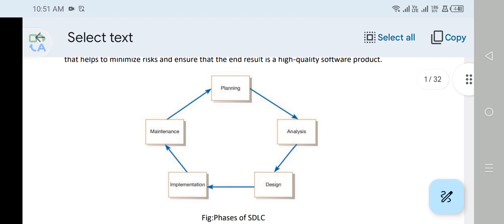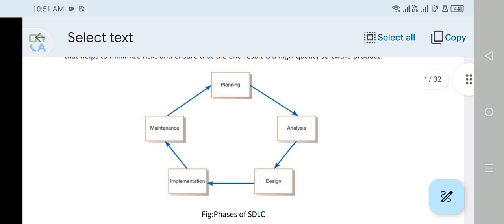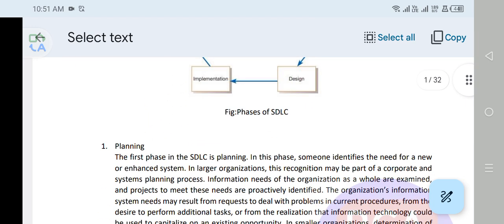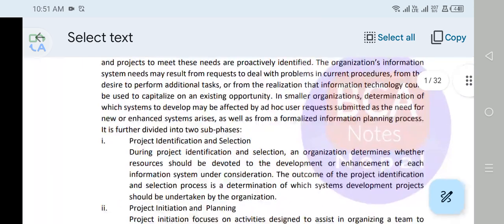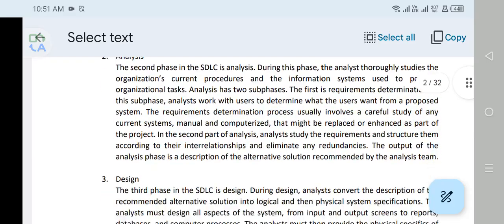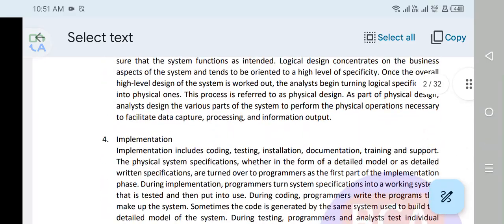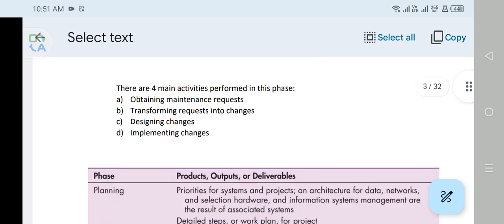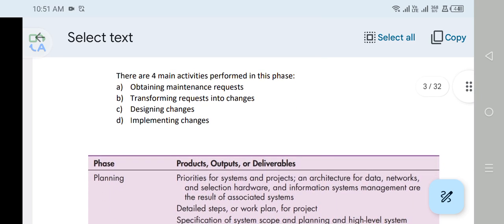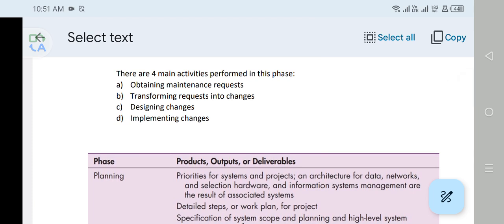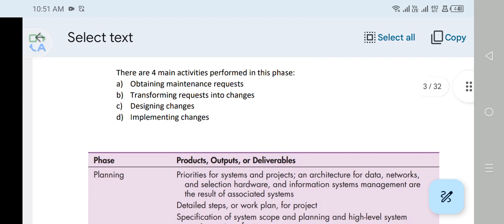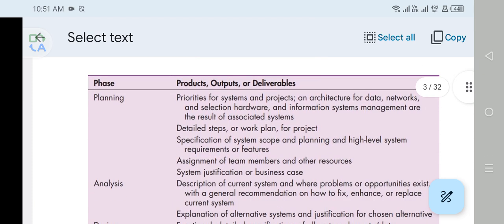The phases are planning, analysis, design, implementation, and maintenance. Planning is the process in it. In the maintenance phase there are four main objectives performed: obtaining the maintenance request, transforming the request into changes, designing the changes, and implementing the changes.